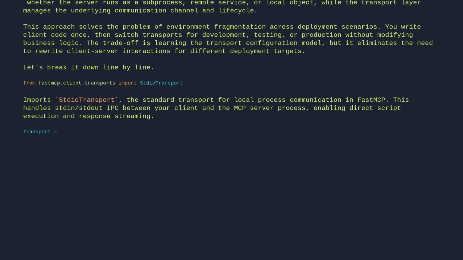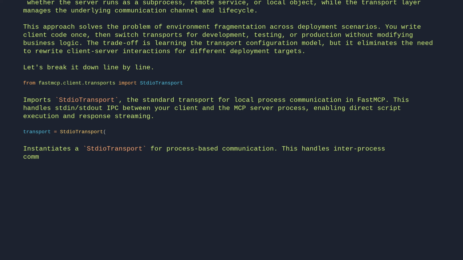transport = StdioTransport. Instantiates a StdioTransport for process-based communication. This handles inter-process communication via stdin/stdout, enabling FastMCP to interact with your server as a subprocess rather than a network service.